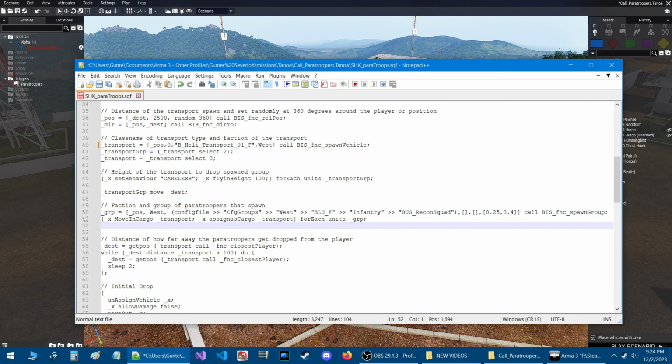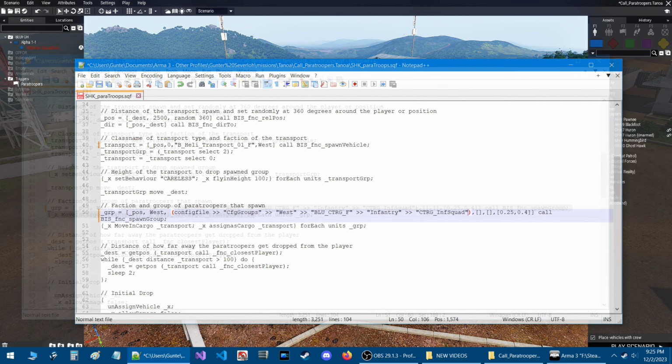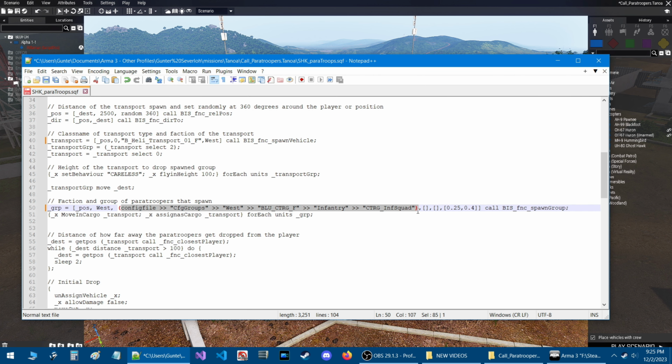Back at line 50, right here, you're going to go on the outside of these quotes and highlight all the way up to the end quote right here, and then press Control V. This whole line just has the blue CTRG infantry squad. So that's basically all you need to do to add a custom squad. This works for mods too.